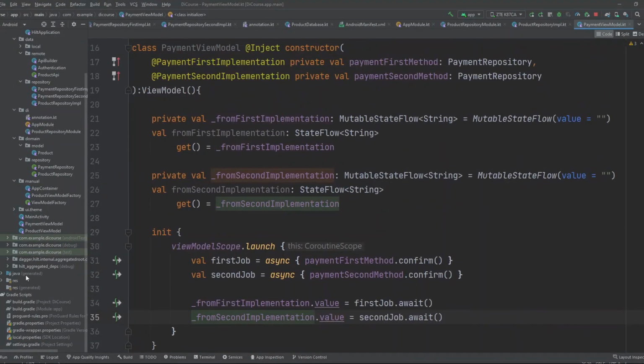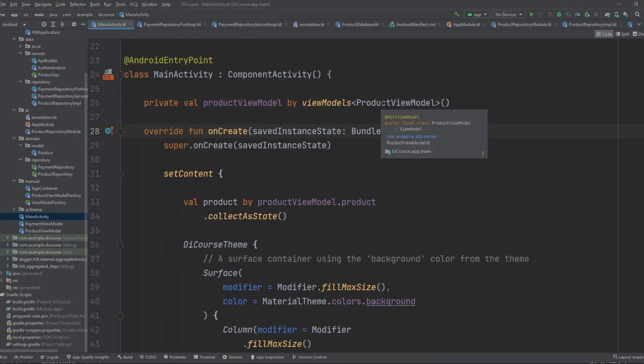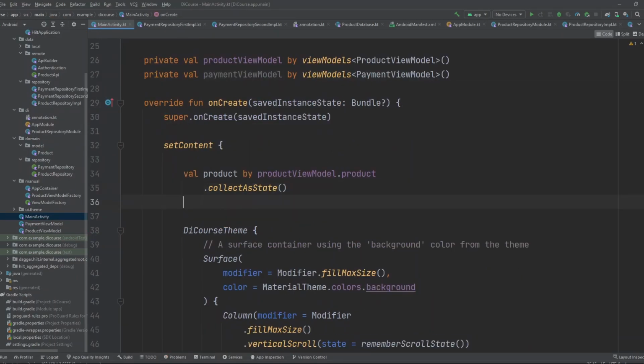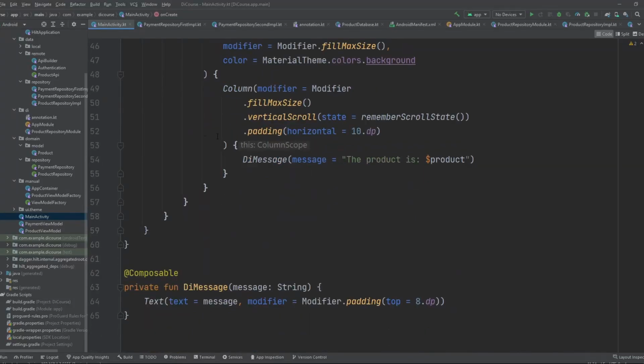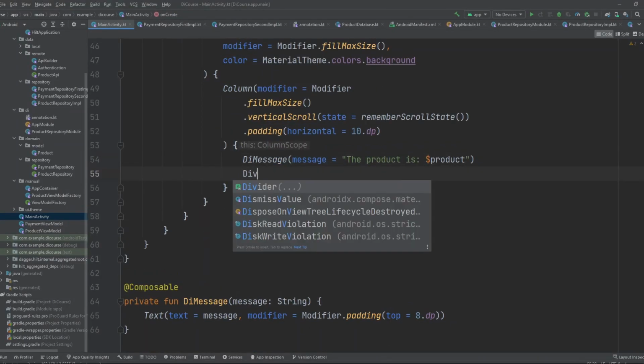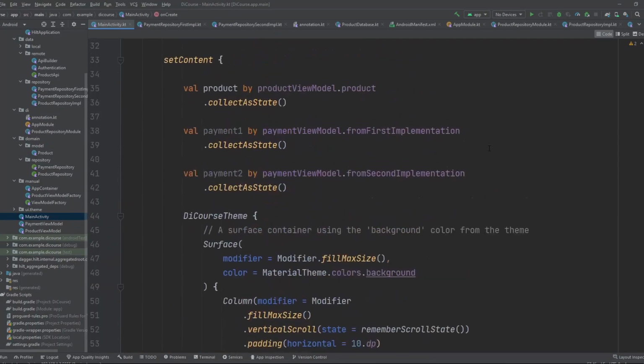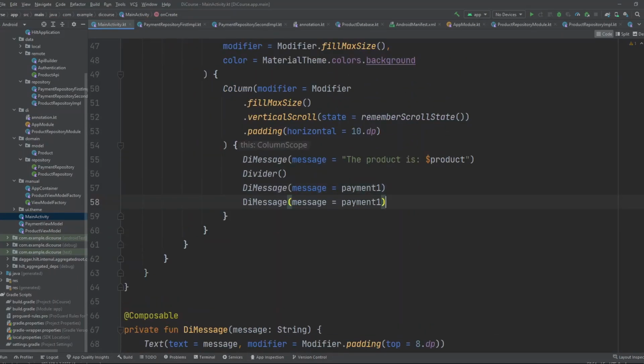Let's come back to the main activity. Let's create a new member here. It's going to be private val. I'm going to call it paymentViewModel. Next, let's create the observables. All right, so let's add a divider here, and the message will be, let's say, for example, the first result, payment 1 and payment 2 with a divider.